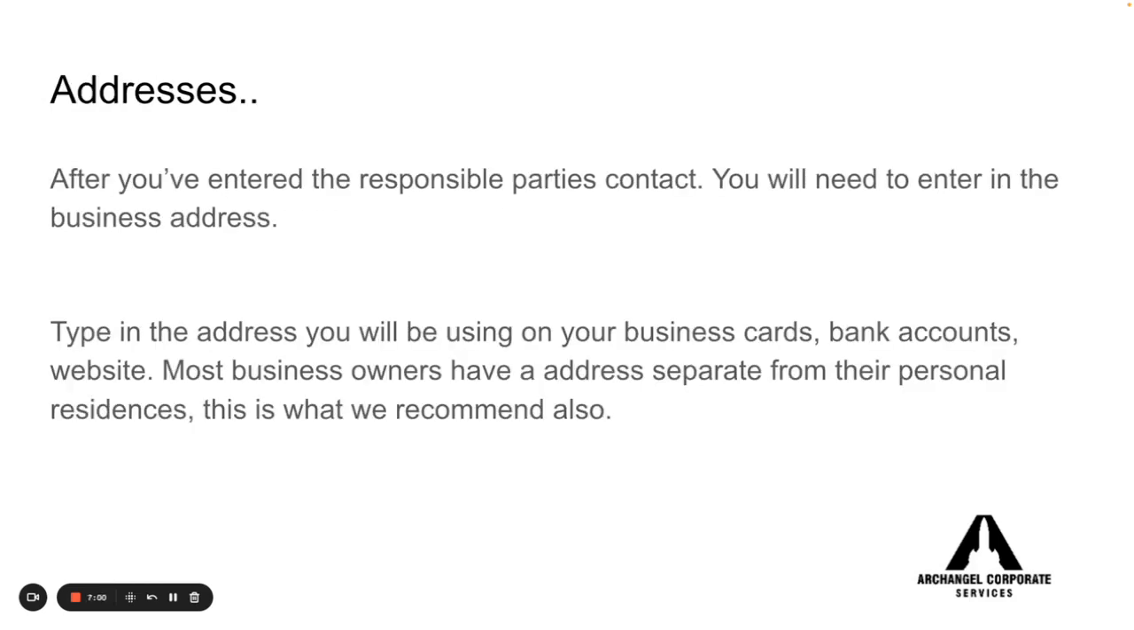And after you have entered the responsible party's contact, you'll need to enter the business address for that company. So type in the address that you'll be using on your business cards, bank accounts, website. Most business owners have an address that's separate from their personal residence, which is 100% what we recommend as well. Some people don't have a business address, because a lot of people are going virtual now, operating virtual businesses. They are getting virtual business addresses. That is also an option. There are several platforms, entities out there that will allow you to have a virtual business address.